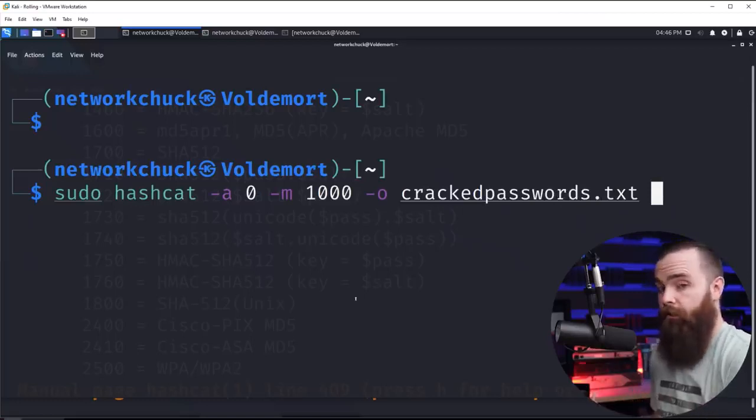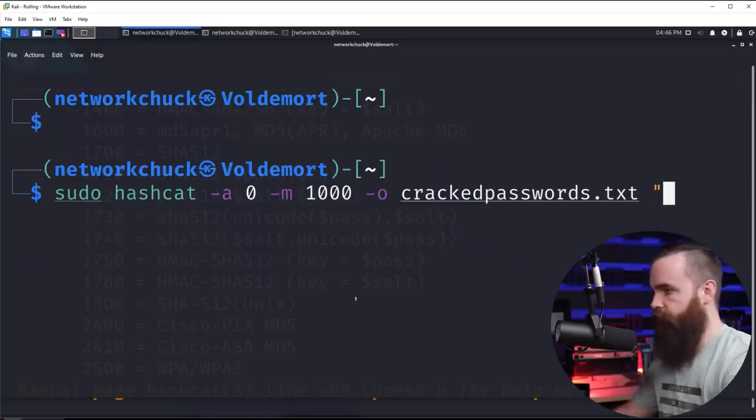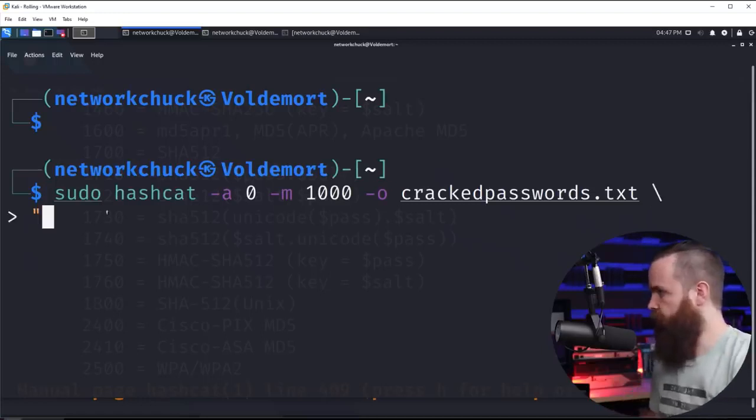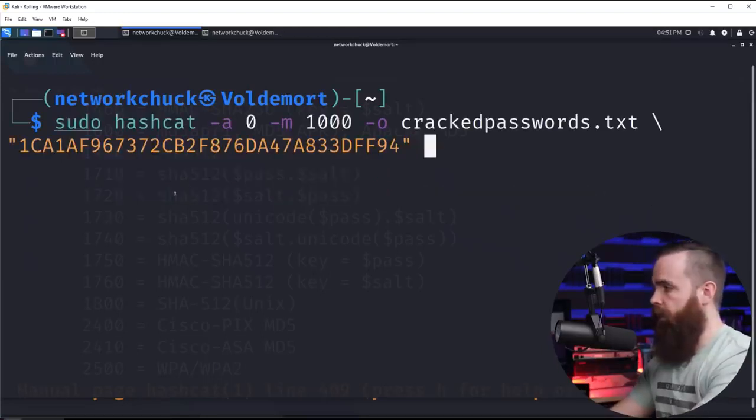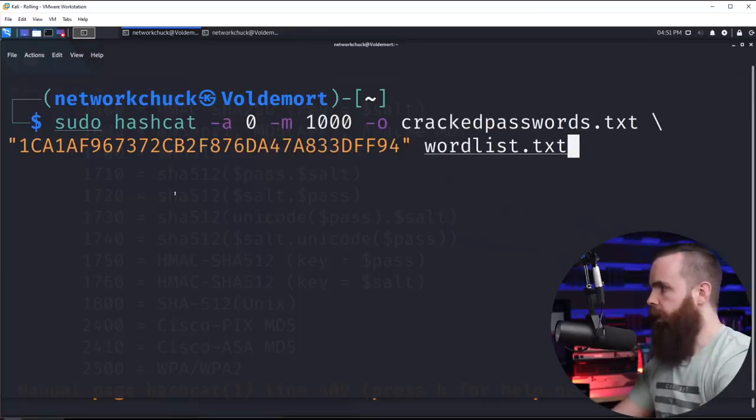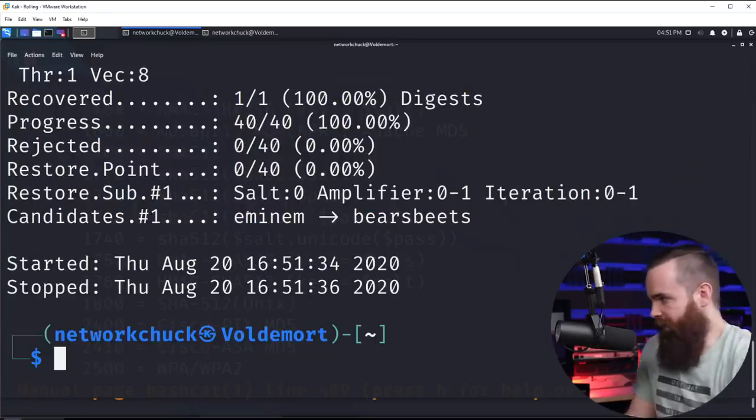Now I could specify a file, but this time I'm going to specify the hash. Just going to copy that in there, and I'll put that in quotes. So I've got the one hash I'm looking for, and then I'll put my word list in right here, wordlist.txt, and go. Now it's a bit wonky because it says the candidates right now are Bears Beats, which I know is not the password.